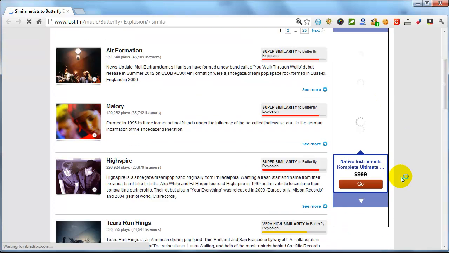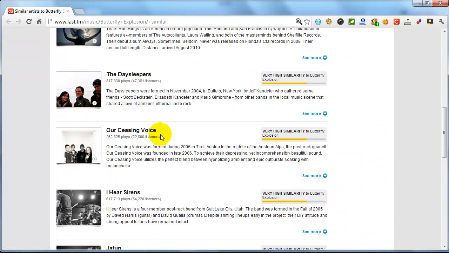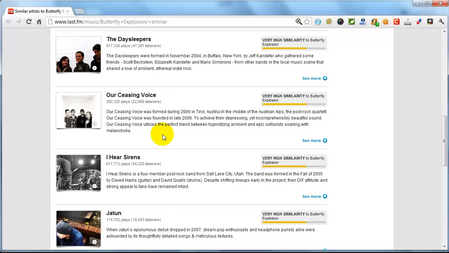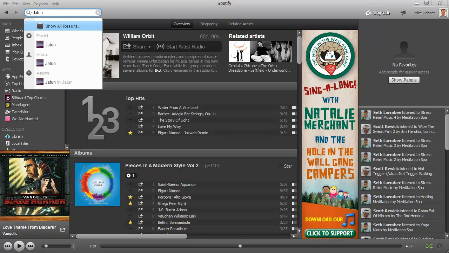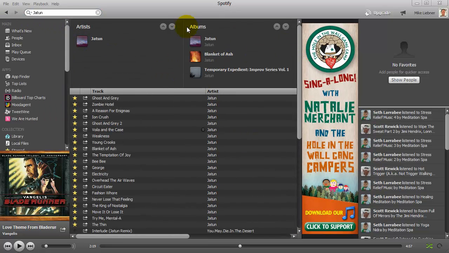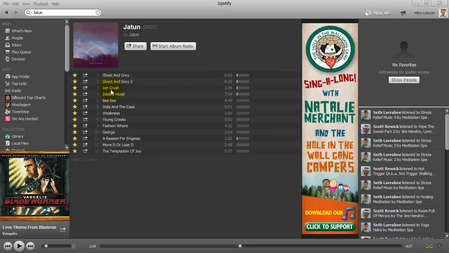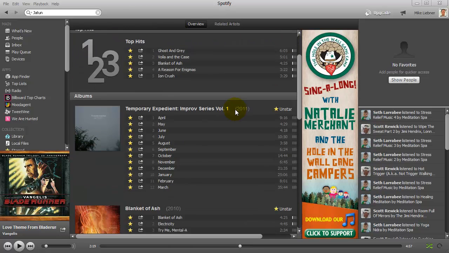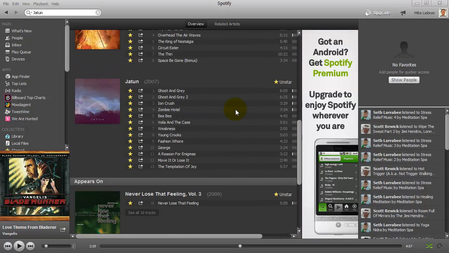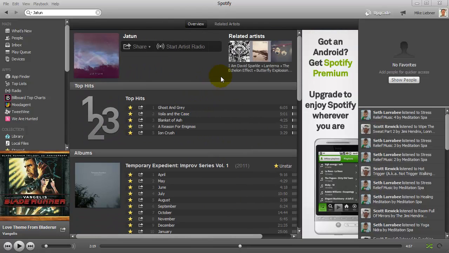So you can go to similar artists here, and you can go through these. I don't know what a lot of these are, but you could take these, copy them, and paste them into Spotify. Okay, so here's the artist Jatoon. I guess I found that already. So that's cool. And Jatoon isn't very popular, or maybe it is. Okay, so here's all the Jatoon stuff you could find. Looks like I already went through it, started it. It's in my library.